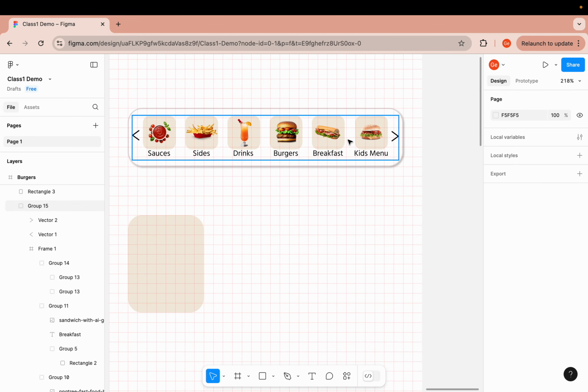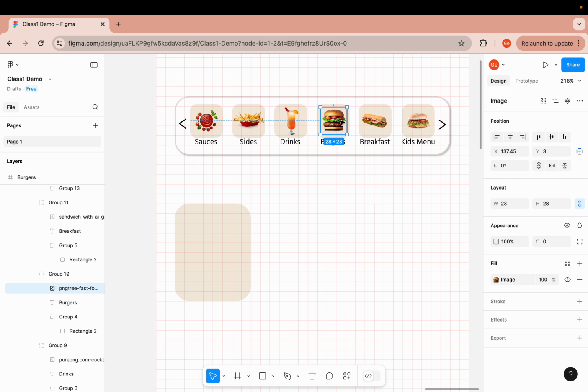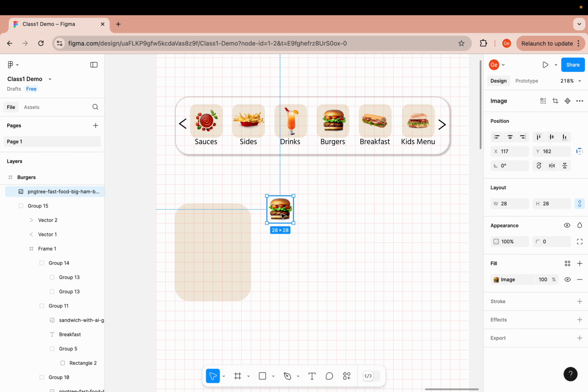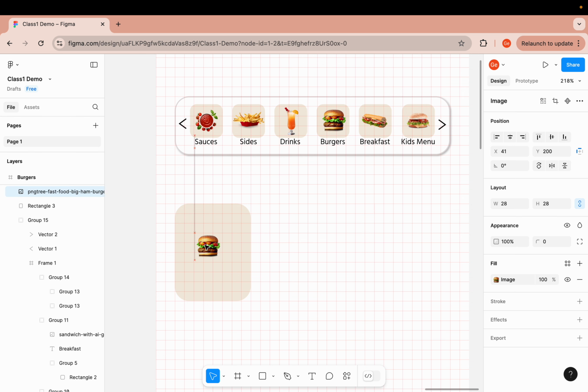So for the burger image, we can just double click, get this burger here. Command C, Command V, drag it out. Okay, the thing is it is at the back. Right click, bring it to front. We have the same thing, it works the same way in Illustrator as well.